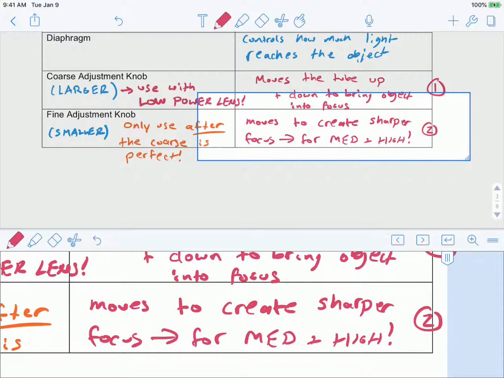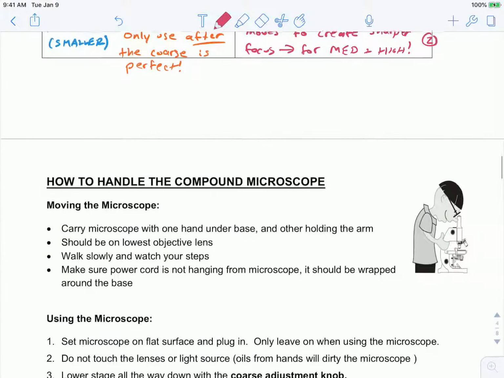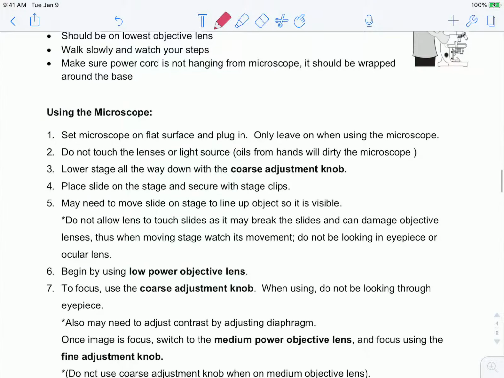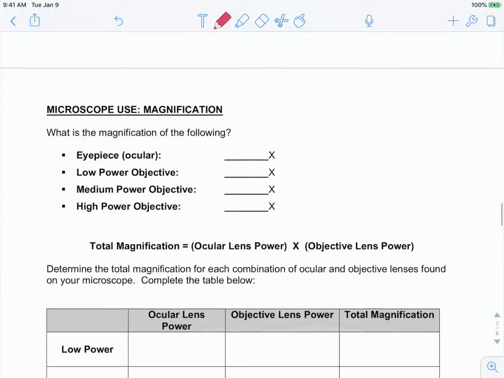We'll have lots of time to practice that next week once we start taking a look at some of our microscope drawings. Okay, good stuff. How to handle the compound microscope, just don't drop it and we'll be fine. Using it, I will go through all of this with you, so do not worry about that.